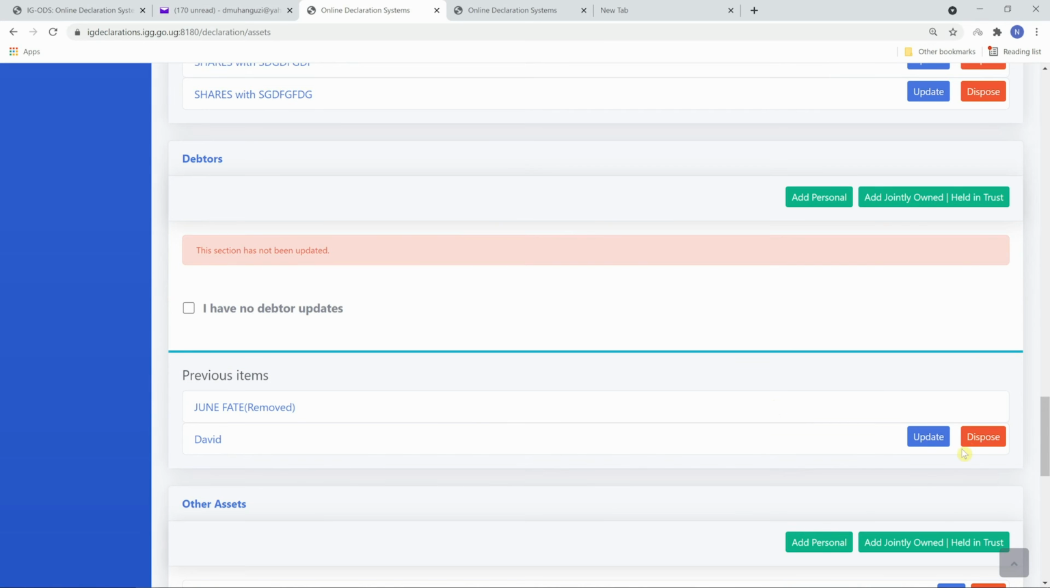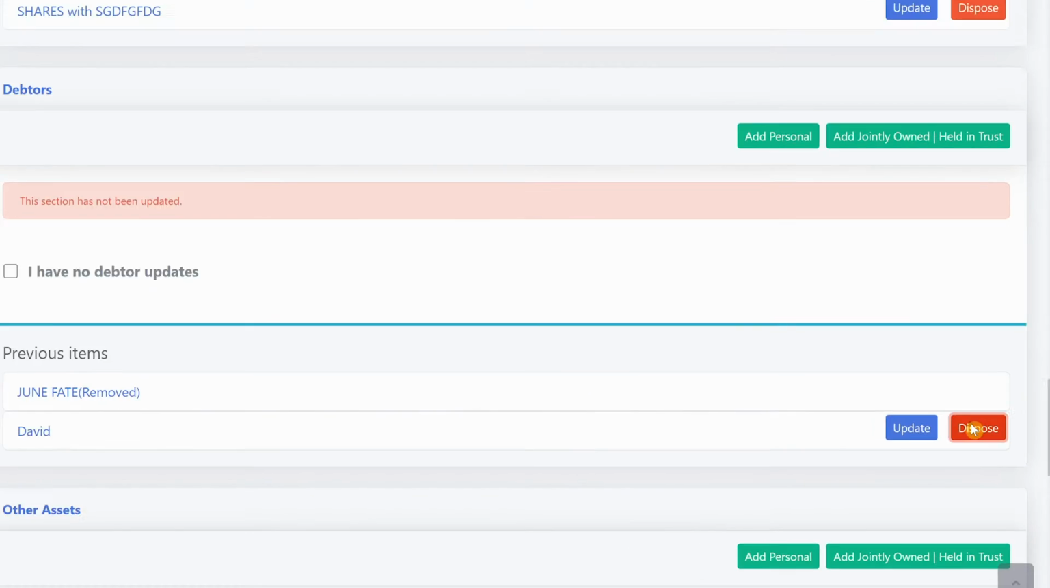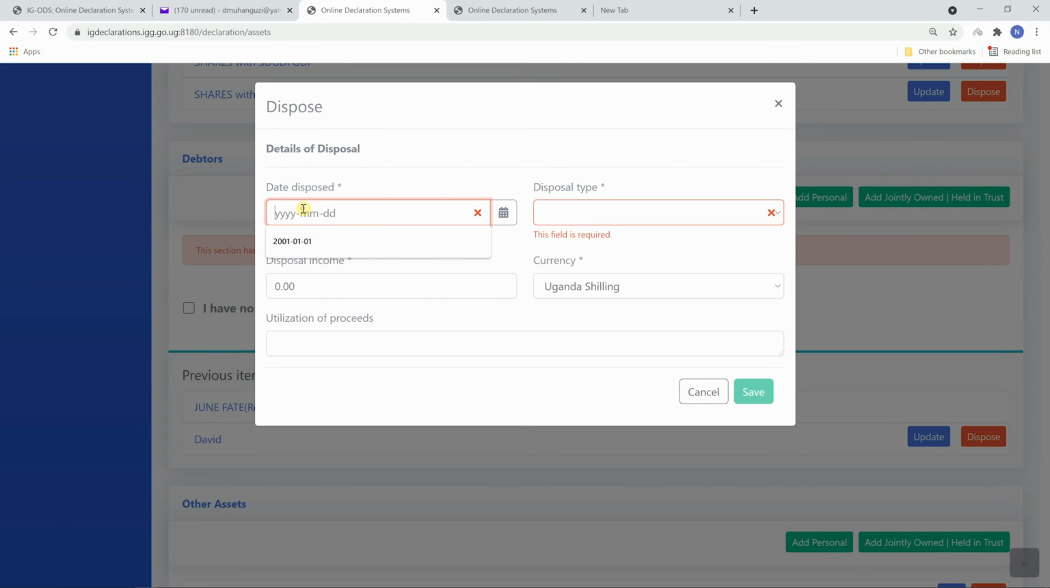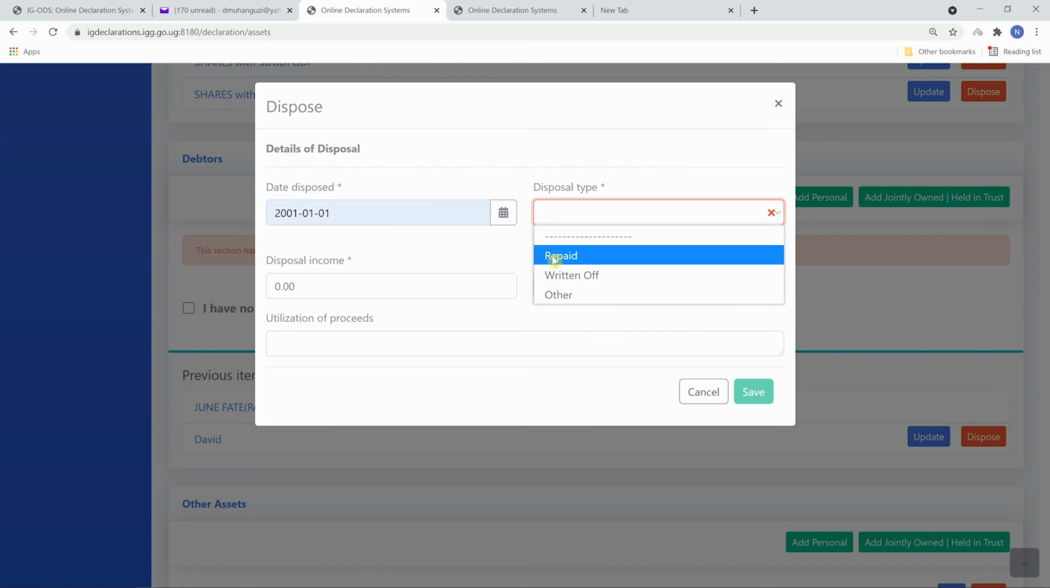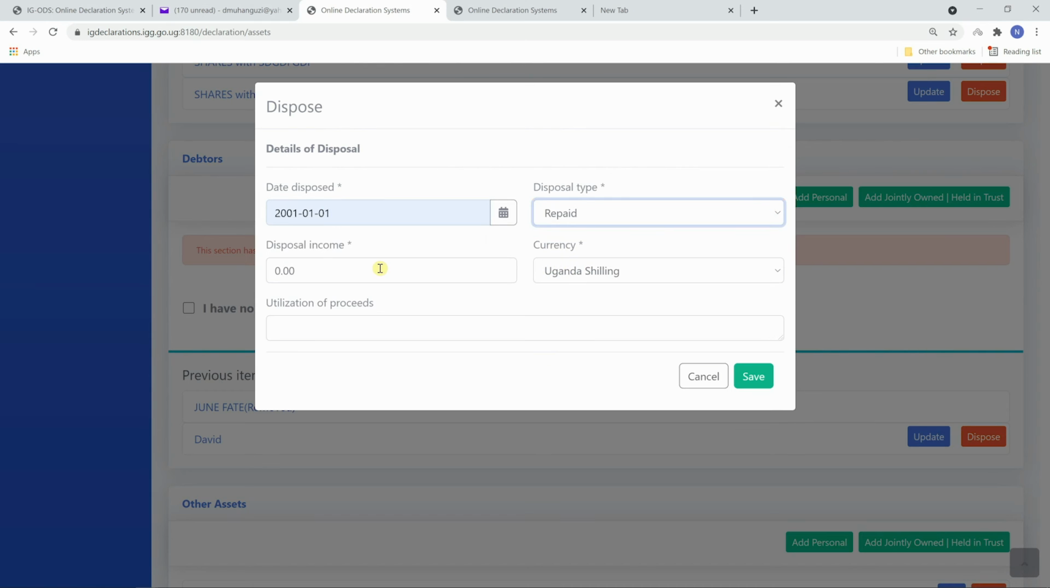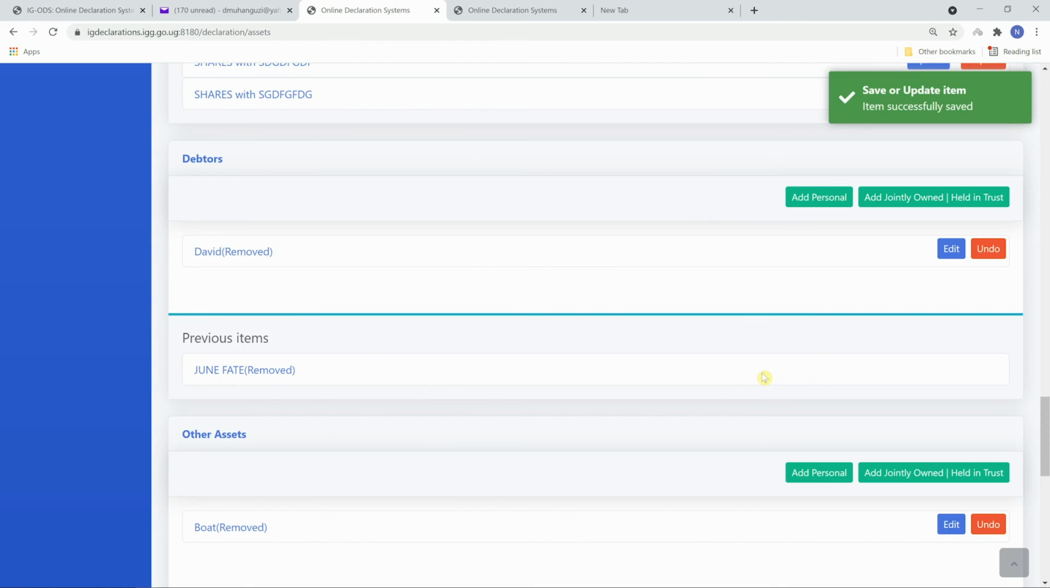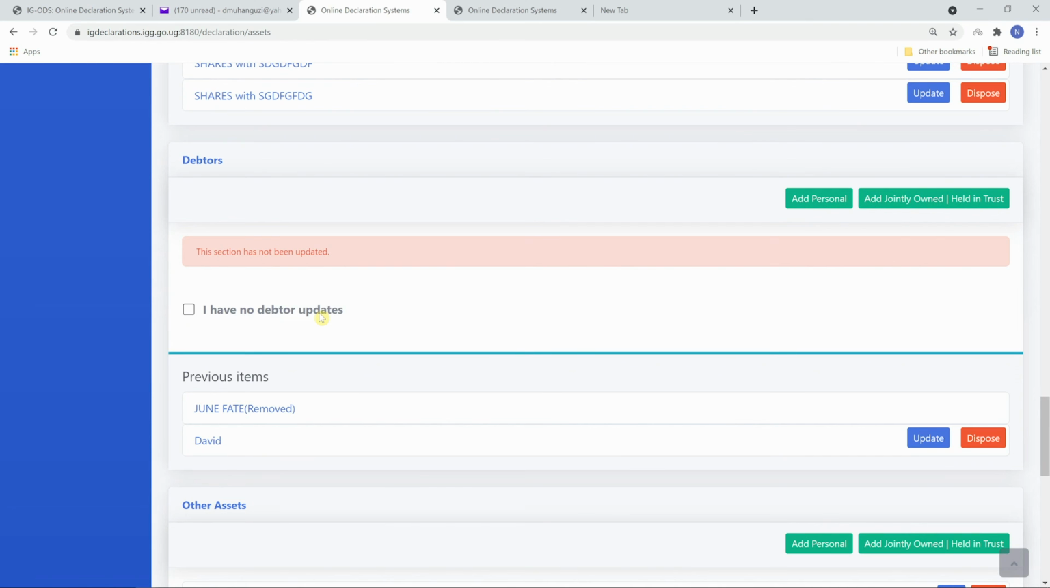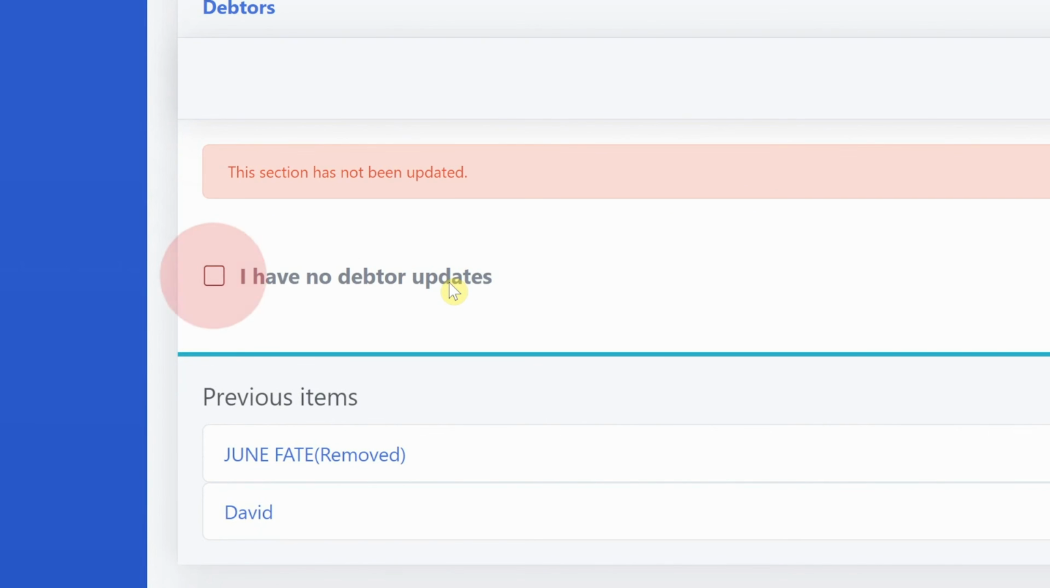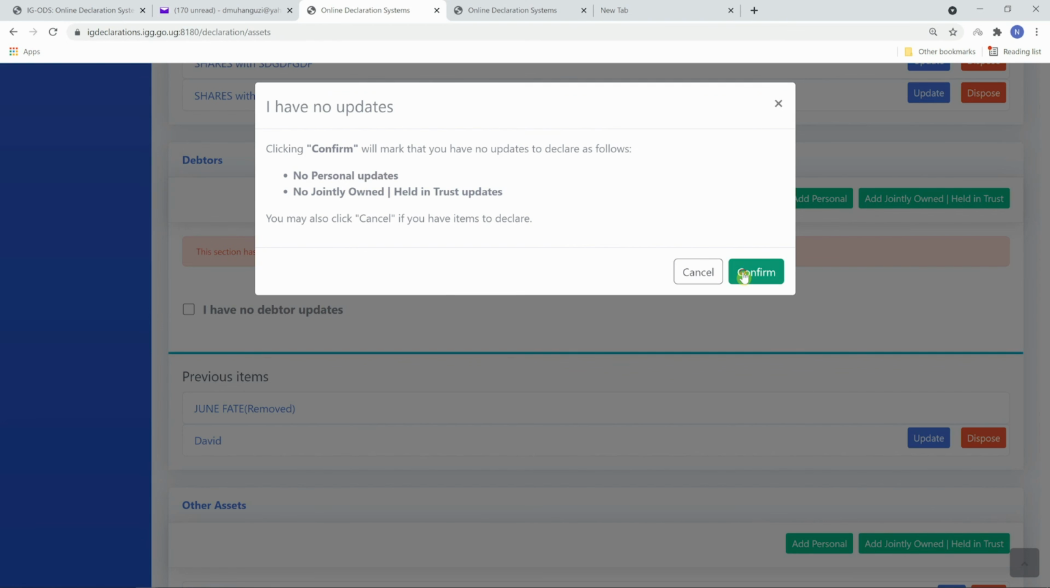To dispose an item, click on dispose, fill in the debt disposed, disposal type, disposal income and currency, utilization of proceeds, and then save. If you have no debtors or have no updates, click on I have no data updates, and then confirm.